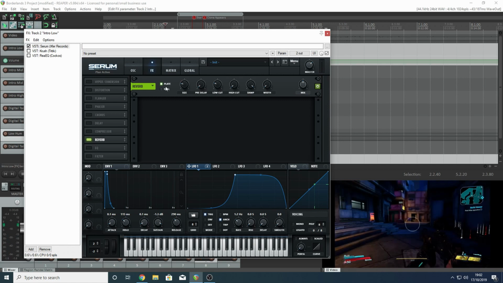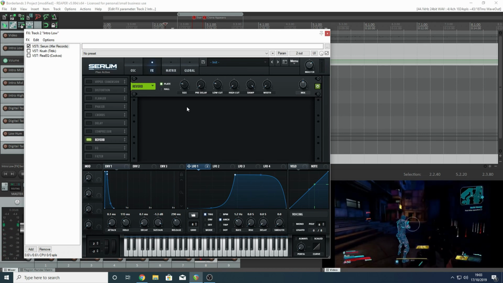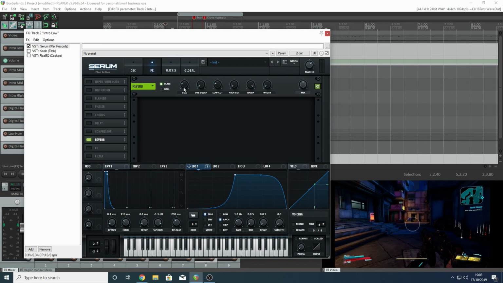I used the plate reverb, but I really like that kind of tail. It's not very quiet, but it sounds very metallic. There you go, so that was quite cool. And I was just messing around with the size of it and stuff.